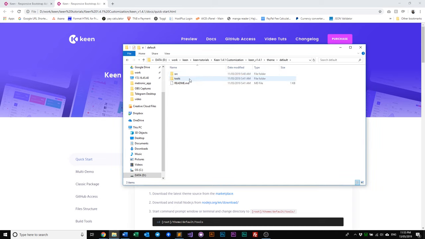We have the source and tools right off the bat. Let's look at tools first. In our tools, we have our gulp folder, our build.json, our gulpfile.js, and our package.json. Now, gulp is a cross-platform streaming task runner that lets you automate a few development tasks such as SASS compilation or JS minification all within a single command line.